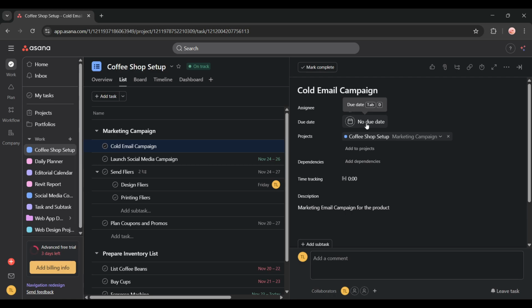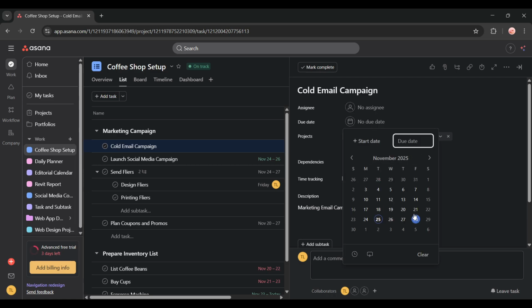Click on this field to open up the date selector. You might be wondering why we're clicking on due date when we want to set a start date, but Asana's calendar system houses both options in the same place, making it easy to set comprehensive timelines for your tasks. When the calendar pop-up appears, you'll notice an option for start date at the top of the calendar interface. Go ahead and click on this.